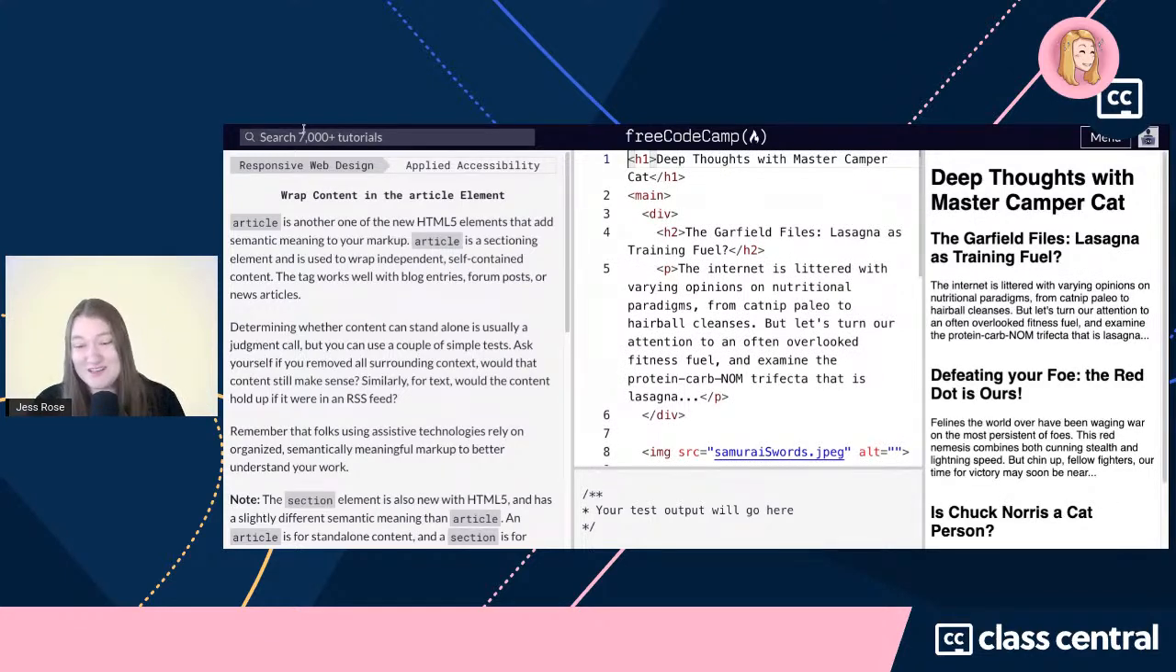That's such a good question, though. I absolutely love that. I confess I had to look that up. I'd be like, I don't think so, but. So article is a sectioning element, and it's used to wrap independent, self-contained content, which is an article. This might be good for blog entries or forum posts or news articles or a short story, I guess, if you're feeling a bit more creative.